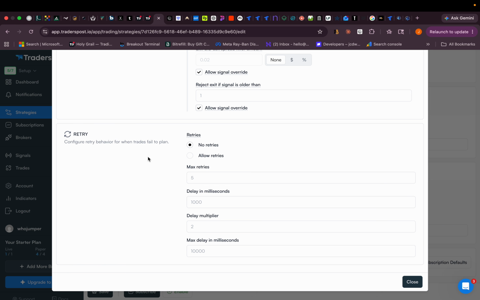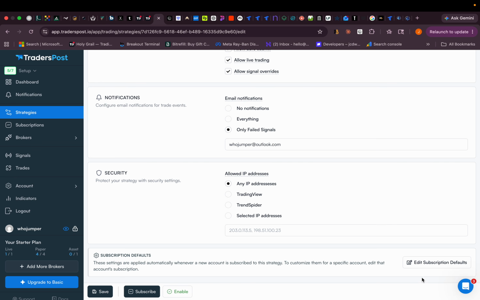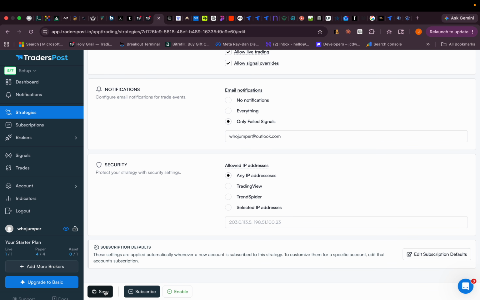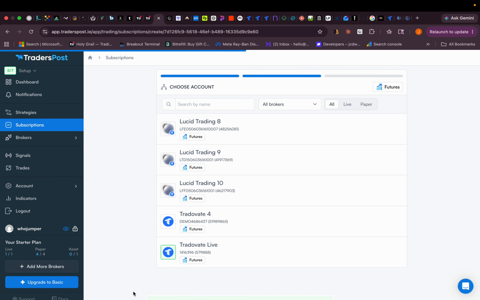Please don't touch anything. Retries, none. Now, I've been playing with the idea of allowing retries, but for now, I'll ask Anthony first, and then we'll see. Now, we'll click close at the bottom right. And then here at the bottom left, you're going to click save. Then you're going to click subscribe.